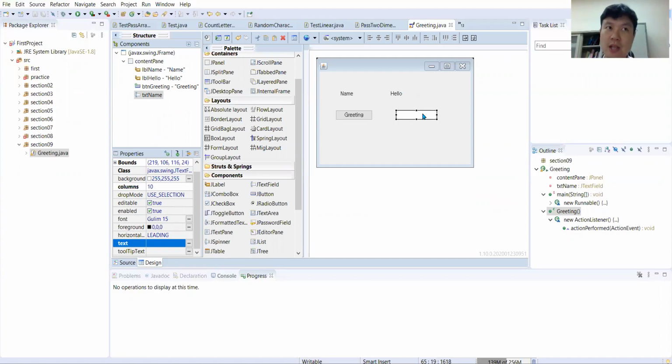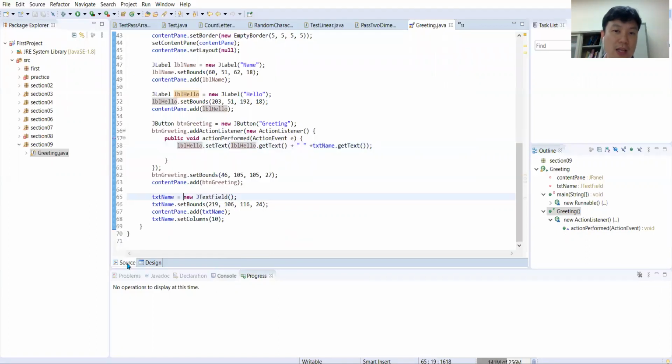If I type Daejeon, then it will be "hello Daejeon." This means I want to put this text plus this text into the label hello, because in this case I would like to set the text. Set text means I want to put the string into that label.